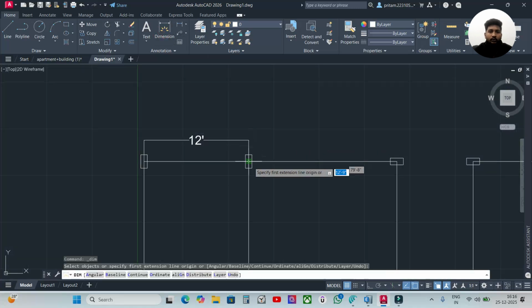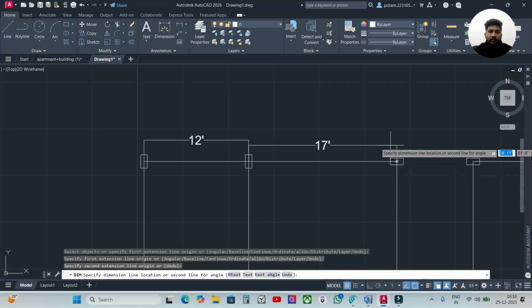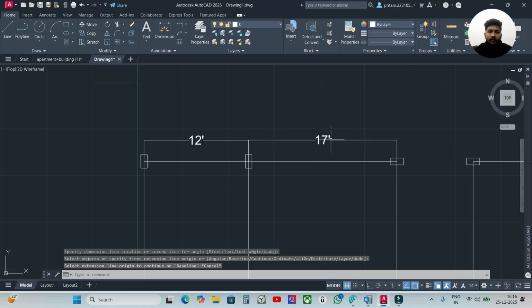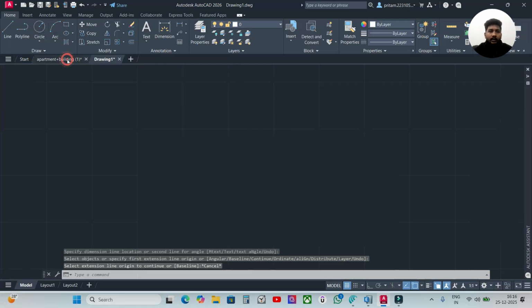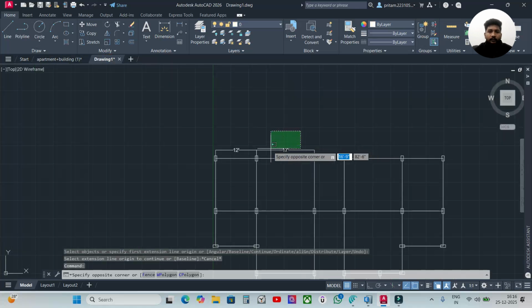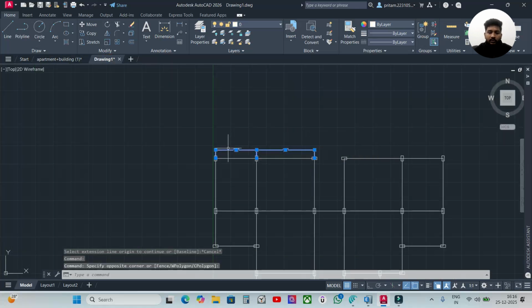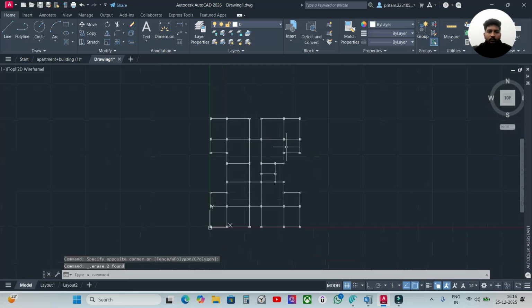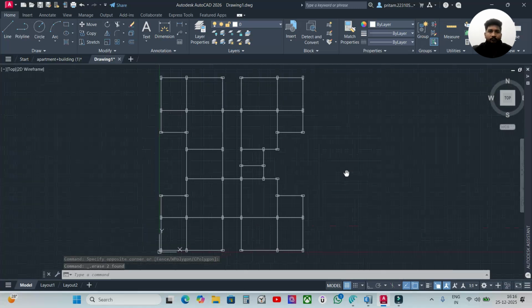Same way, if you want to see further details, just drag and choose your point, and you can see that 12 and 17 means it has taken perfectly the details of it, that it is 12 feet and 17 feet, means all the details are perfect. So we will be just deleting this dimension. We don't need them for importing in the ETABS.